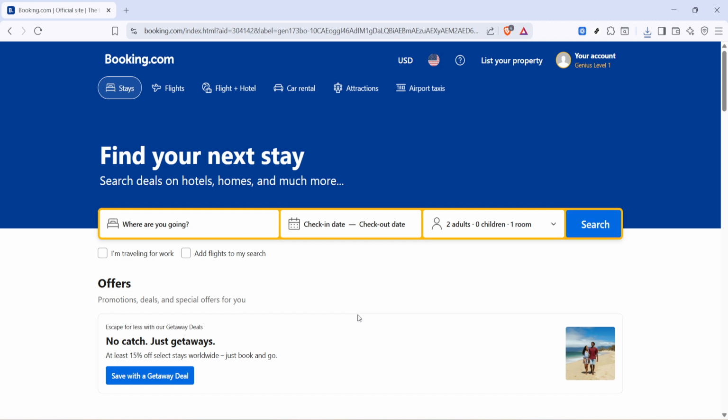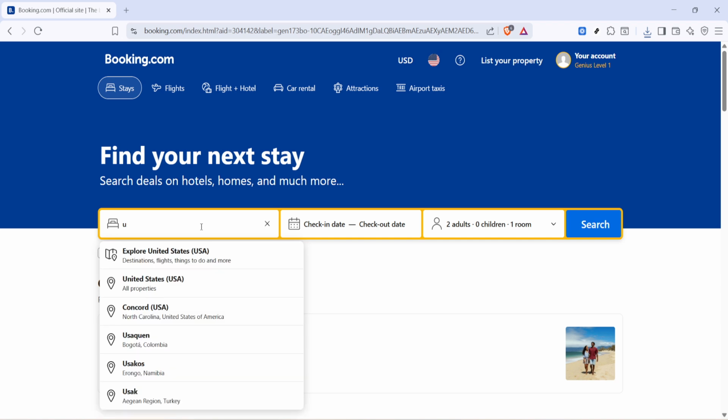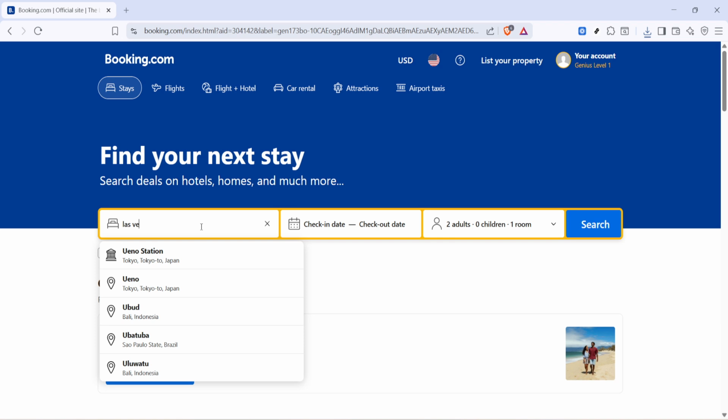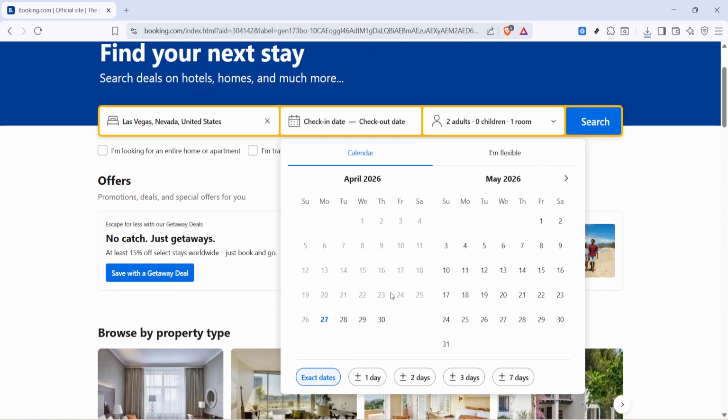First, open Booking.com and select the location you want to visit. In the big search bar on the homepage, start typing your destination. You can be broad, like a country or city, or get specific with a neighborhood or landmark. As you type, suggestions appear. Choose the one that best matches where you want to stay. Being precise helps the site surface more relevant places and clearer distances to the spots you care about.